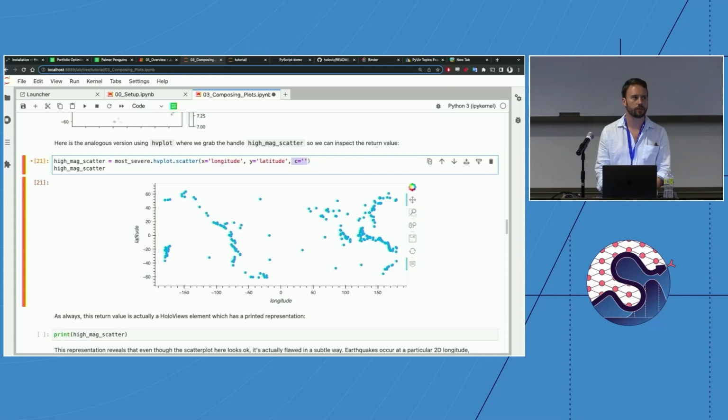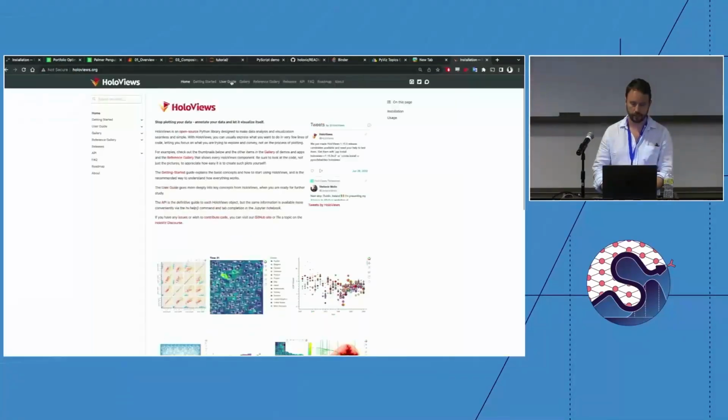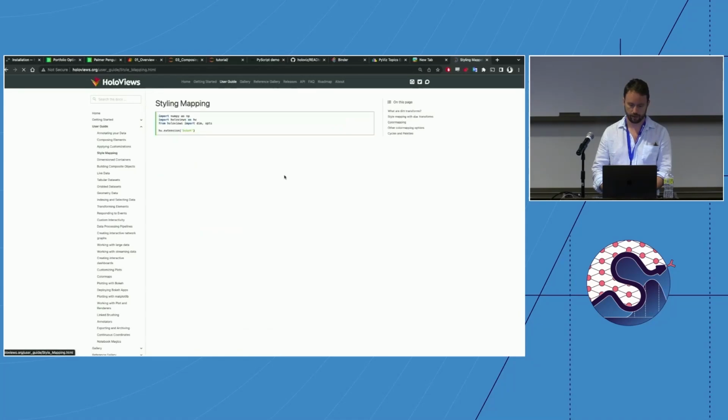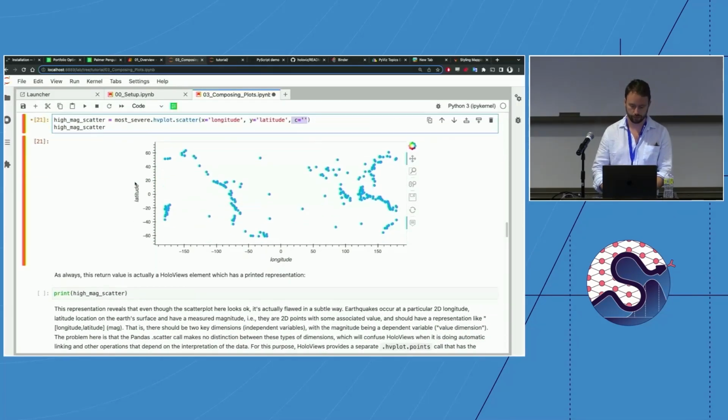In fact, there's an entire system for mapping columns in your data onto visual properties on the screen. If you want to dive a little bit deeper into that, there's an entire user guide in the HoloViz section about that. I won't cover that here. But again, if you want to dive deeper into some of these systems, you might want to actually look into HoloViz itself.